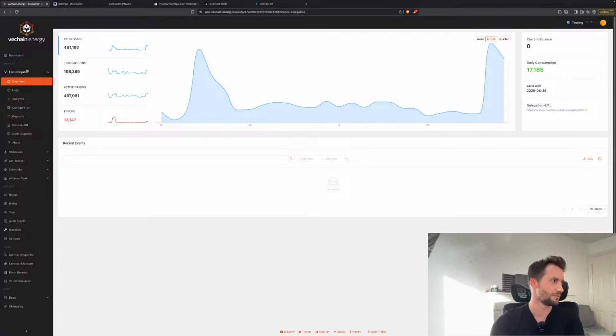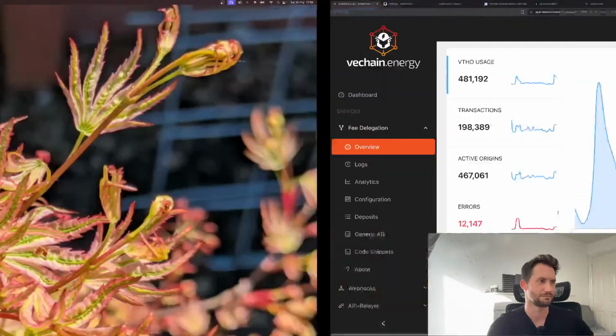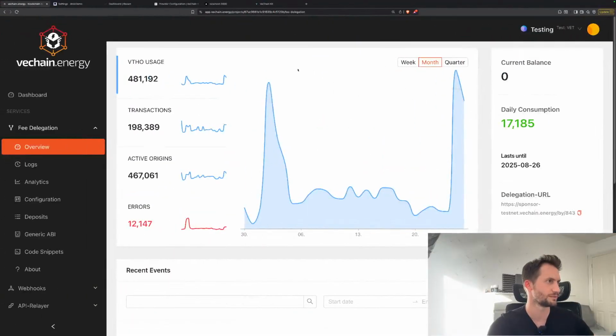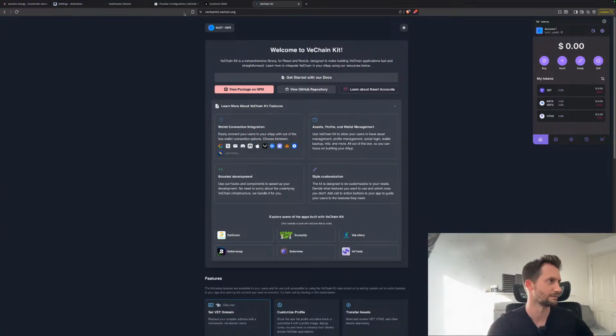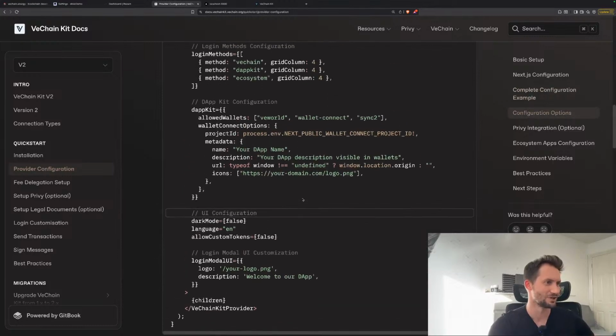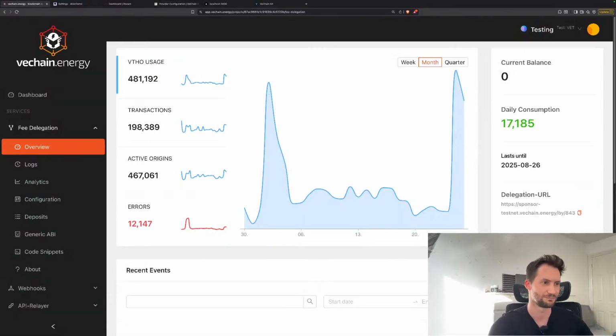But basically, once you set up your fee delegation project, you'll have this URL here. Let's go out once, my head's not in the way. I've got this sponsor-testnet VeChain.energy, right? And that's basically the same or very similar to what we had in VeChain Kit in the docs. There are too many web tabs open, guys. In this example, it's 441. In my example, it's like 859 or something. What was it? 843. Pretty close.